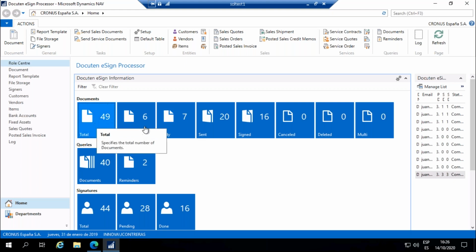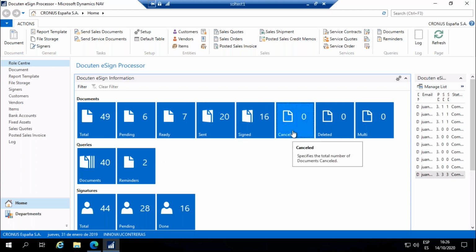Then here we can see total of documents, the different status: pending, ready, sent, signed, cancel, with the description for cancellation, deleted, and multi. This multi section is interesting for sending out documents massively. For example, there are 2 ways to send a document. One is a digital signature in order. This will go to the first signer, then to the second, and then to the third. So there is one document signed by 3, or a multi. In this case, one document will be sent out to these 3 signers, and we will get a copy with each other. So we will get 3 different copies of the same document.